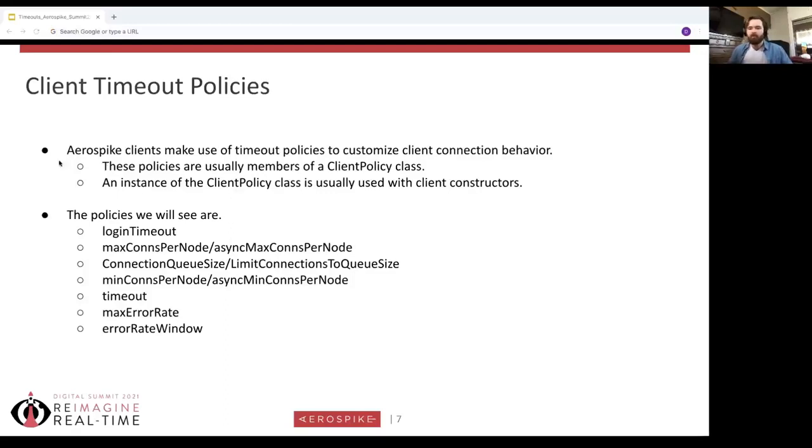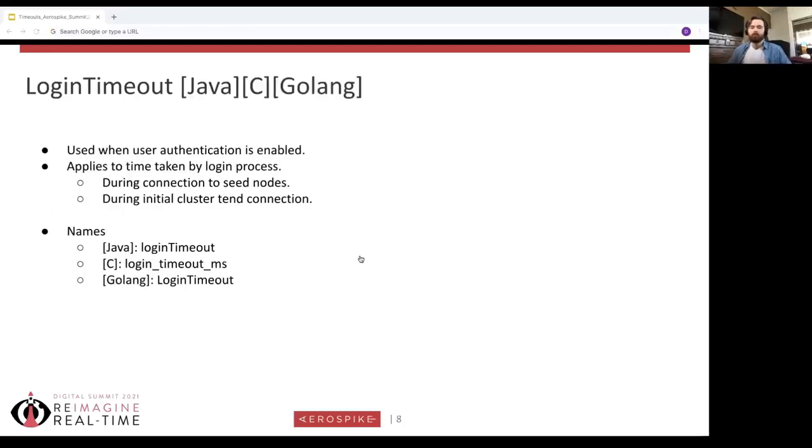In this presentation, I'm going to split covered policies into two groups. The first I call client timeout policies. These policies are used during client creation and are usually defined in some kind of client policy class. The policies we'll see are listed below. Login timeout is a client timeout policy that is used during optional user authentication the first time the client connects to the cluster. So it applies during connection to the seed nodes and establishing those cluster tend connections.